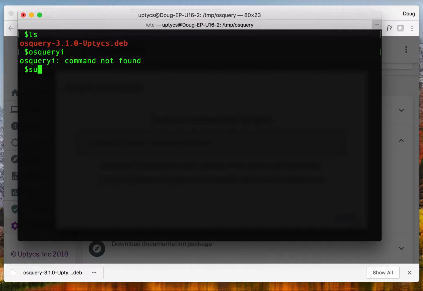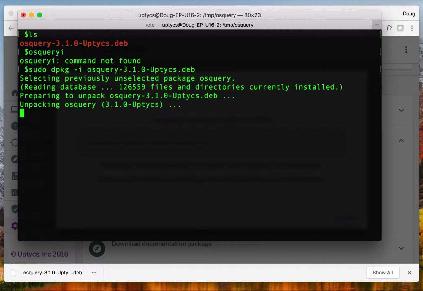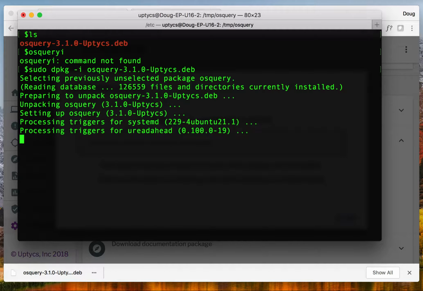So sudo dpkg -i to install, name of the package, and hit enter. Notice I'm doing the sudo for elevated privileges so I can install it with administrative rights. And we wait a few moments. And there we are. We've got osquery.